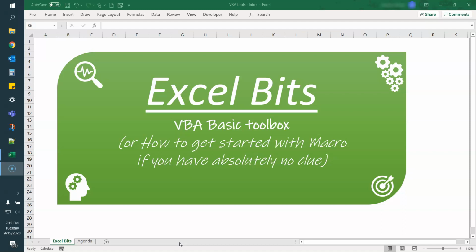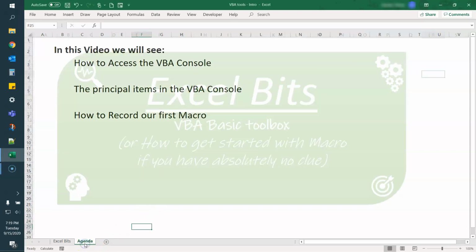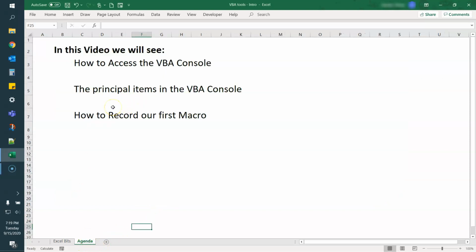In this episode we're gonna see how to start a macro if you have absolutely no clue, and we're gonna explore all the tools and the basic concepts to get started at least. So we're gonna cover mainly three items: how to access the VBA console, what are the principal items to look for in the VBA console, and at the end we're gonna learn how to record our first macro and to get started with the VBA code.